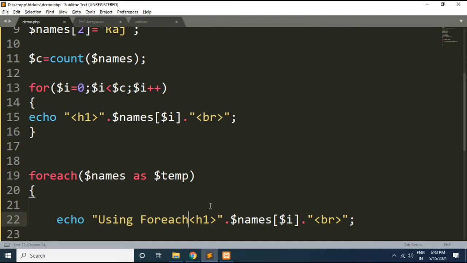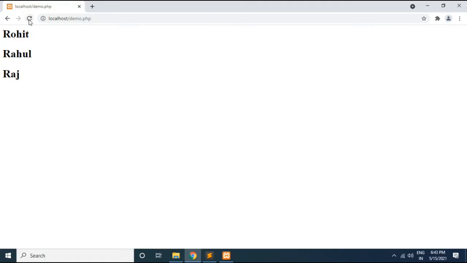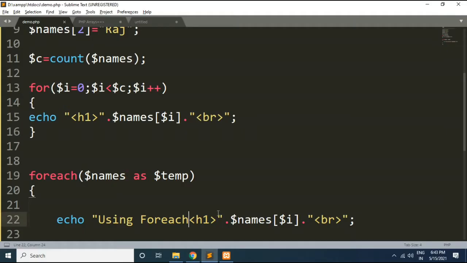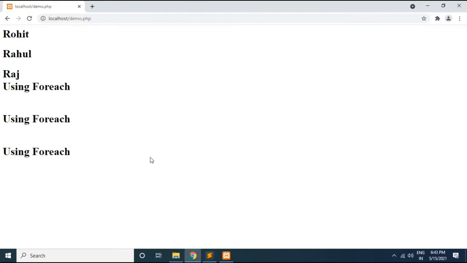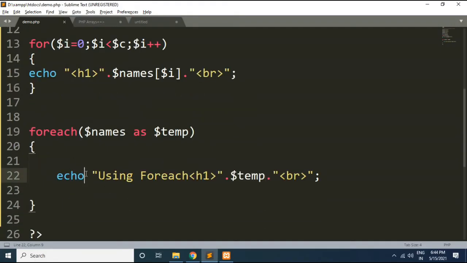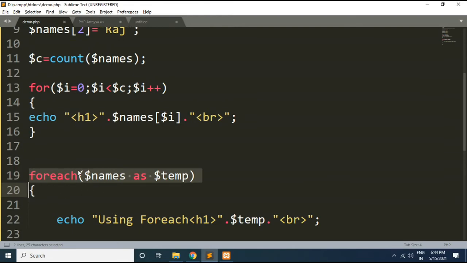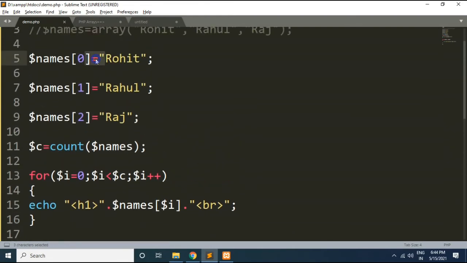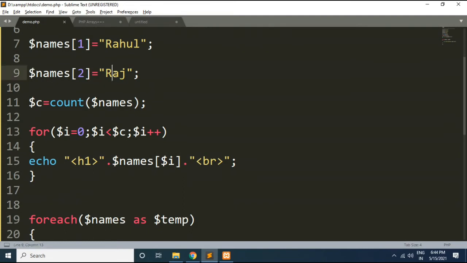Now if I go and run this, you can see here instead of names I should print temp. And if we refresh, you can see using foreach we got first element, second element, third element. Like this we can use the foreach loop. So here we only need to pass the array name and one temporary variable. In a foreach loop, the iteration starts from the first element, and it continues up to the last element.